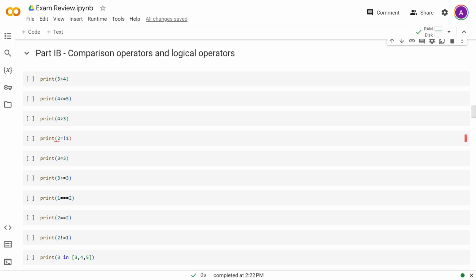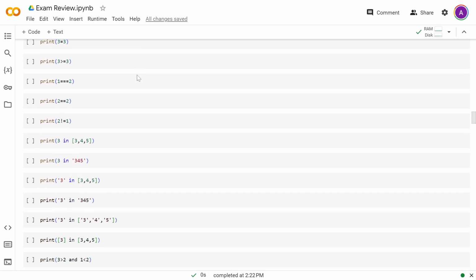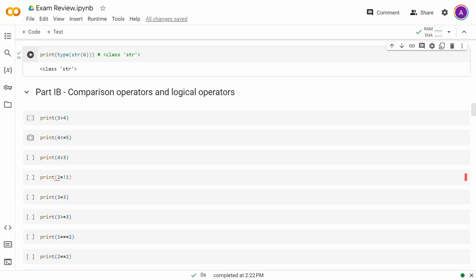So for the next type of question, I'm checking if you know how to use comparison operators and logical operators. Almost all of these will print out either true, false, or just an error. Like this one, you can already see there's an error there, but on the test, you won't know. So let's look at these.